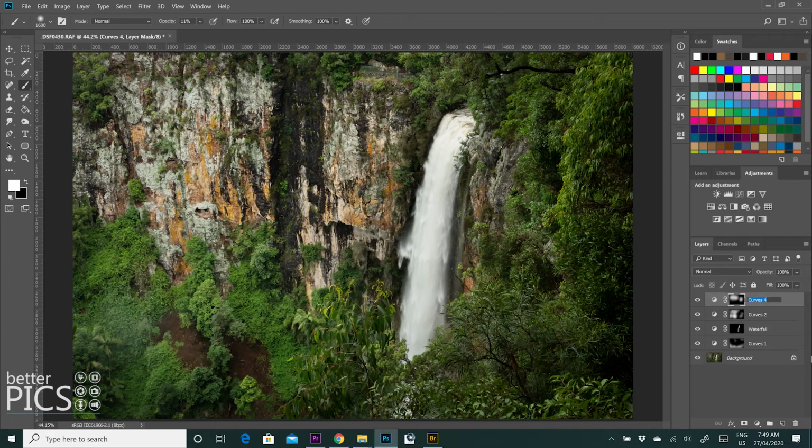Number 4 was rock contrast. Number 3, curves 2 was increase exposure. And curves number 1 was decrease exposure. So you can see just by changing the names of those layers, I'm able to identify very quickly exactly what they're responsible for.